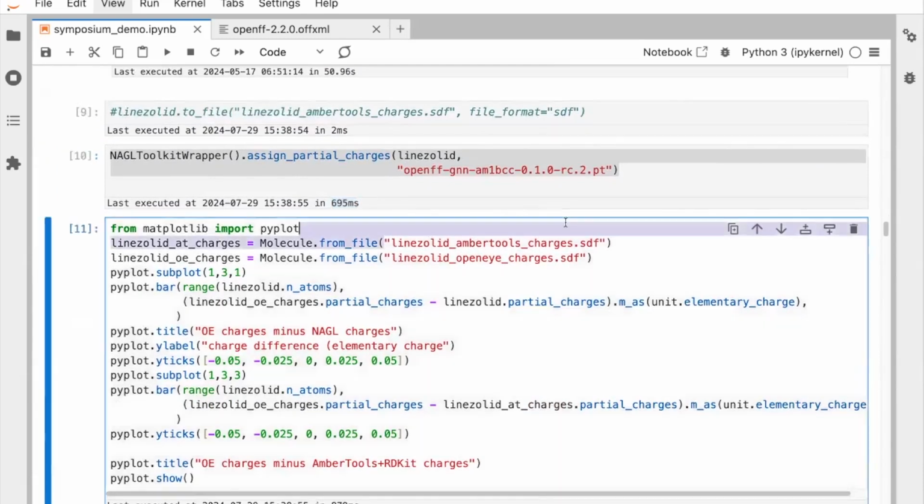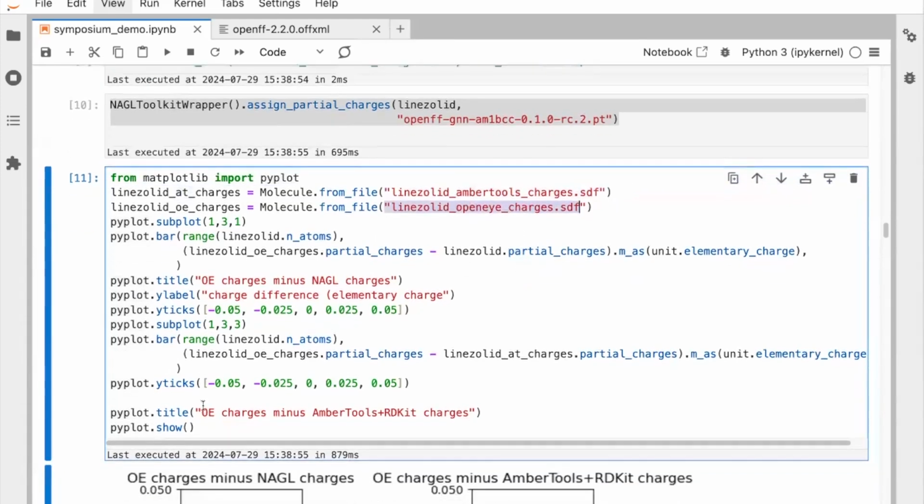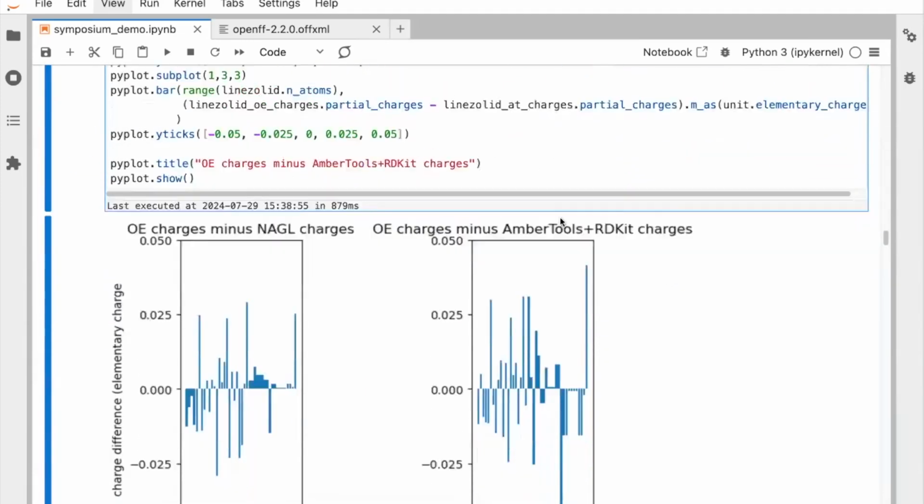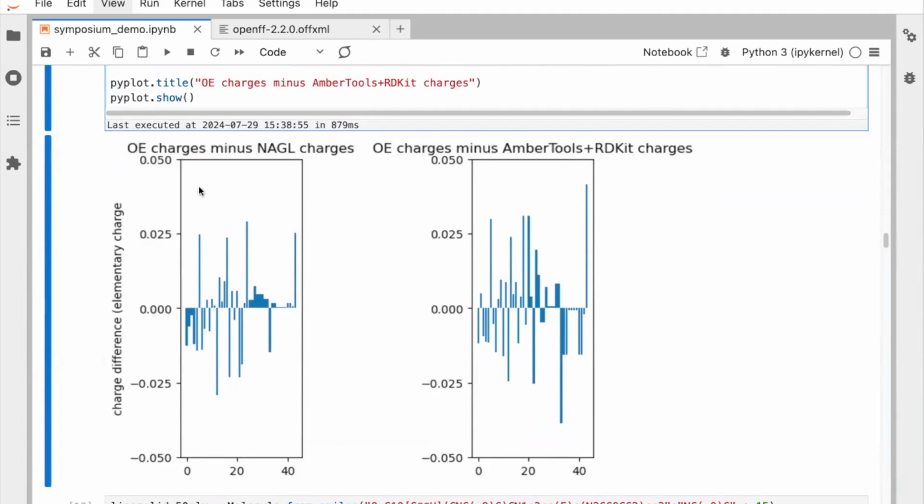So I'm going to go ahead and load up the output from running it with Amber tools, which I had done earlier, and the output from running it with OpenEye, which I haven't shown here, but I did that earlier as well. And then I'll show you the differences for these partial charges. This is OpenEye minus Naggle on the left and OpenEye minus Amber tools and RDKit on the right for these AM1 BCC calculated charges.